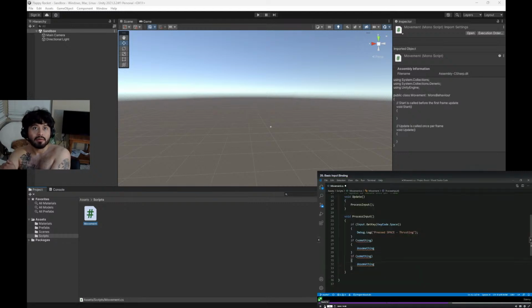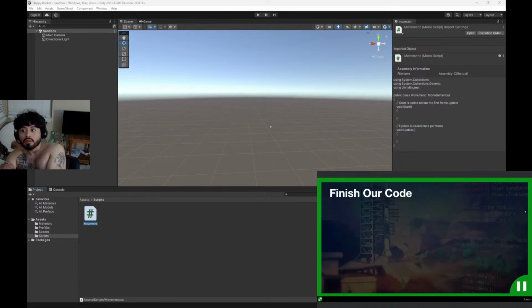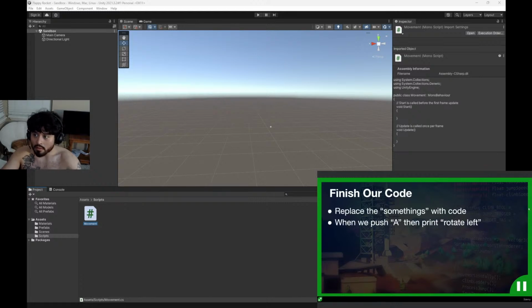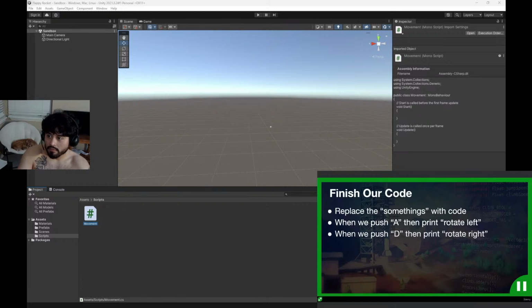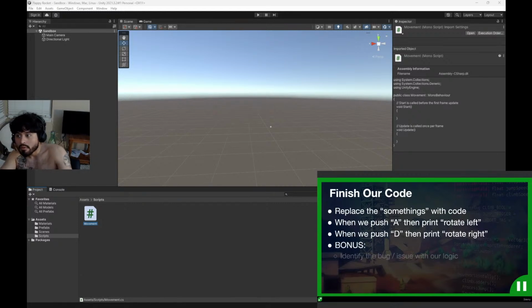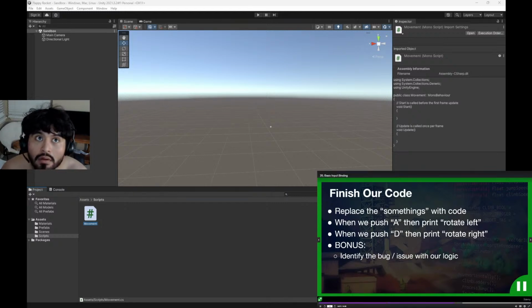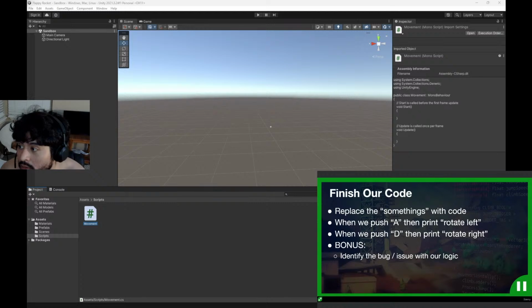The statement will execute. Now we'll put in our semicolons just as a reminder. Whenever we have a statement we're executing, we need to have our semicolon. And the challenge is to finish our code. Replace the somethings with actual code. When we push A, then print rotate left. When we push D, then print rotate right. And for bonus points, identify the bug or the issue with our logic, which means it won't actually work properly or the way that we want it to. So there's one little thing in there that we haven't quite done, but see if you can identify what that is as well. So pause the video, take on that challenge. I'll see you back here when you're done.